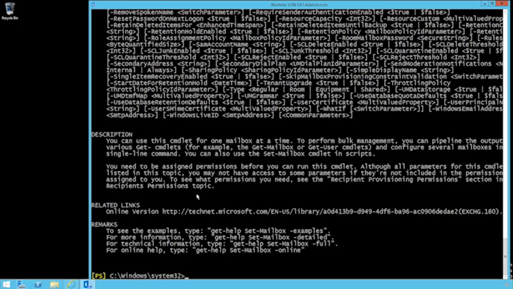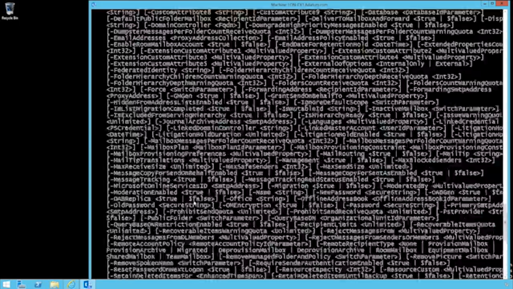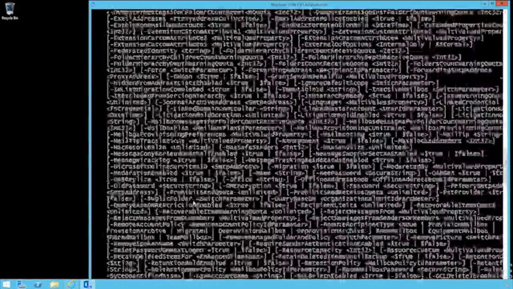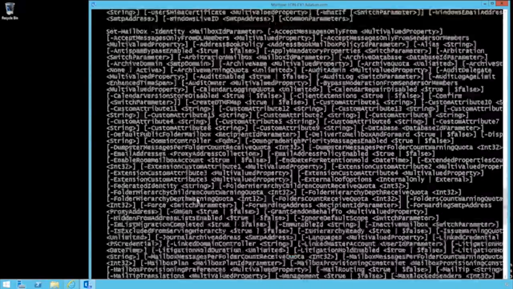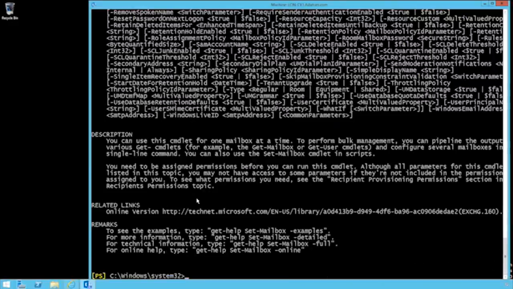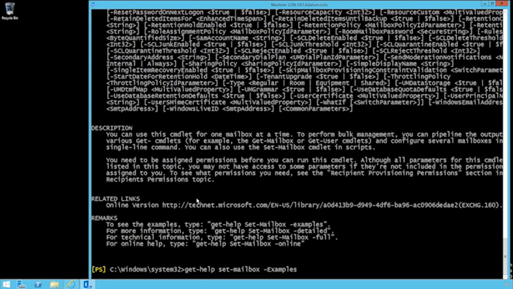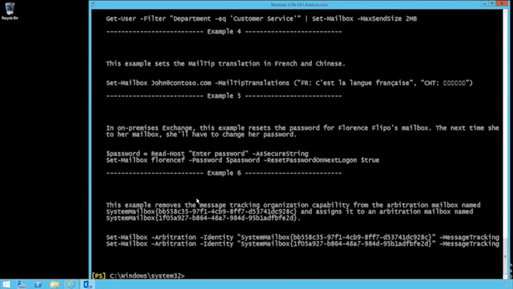And you can see that there's a lot of information here about things it can do with Set-Mailbox. That could be overwhelming, so maybe you can just say, just give me the examples. It gives you a few examples of the Set-Mailbox cmdlet. Here's an example of how you set a user's password. Really nice information. So the only thing that you need to know is Get-Help.